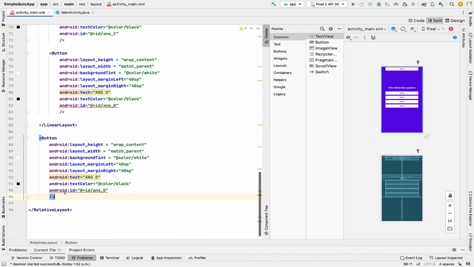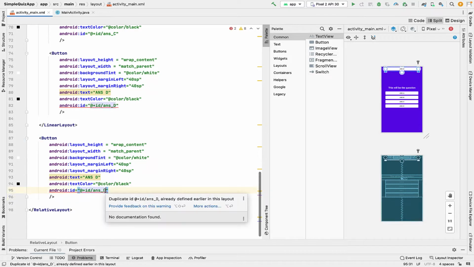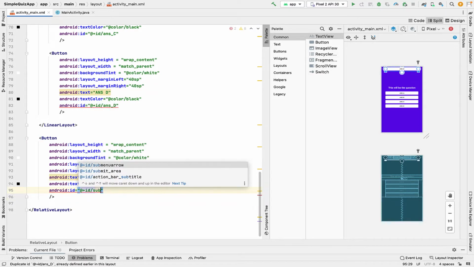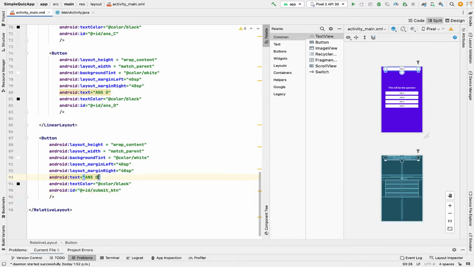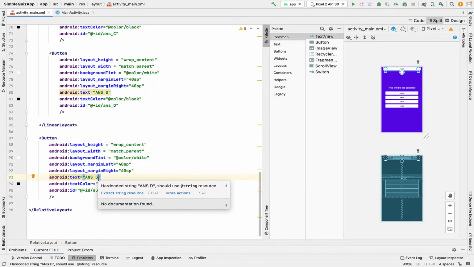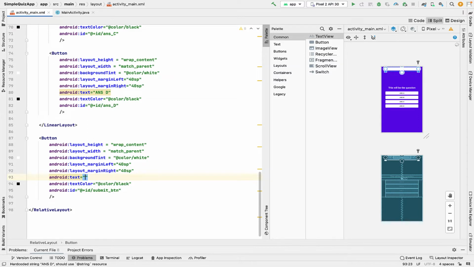Now let's change the ID for this button because it's a different button. Let's make the ID over here submit button. Then let's change the text inside the button to say submit because this is a submit button. Now you can see that our button is at the top of the page over here, but we want it to be at the bottom of the page.